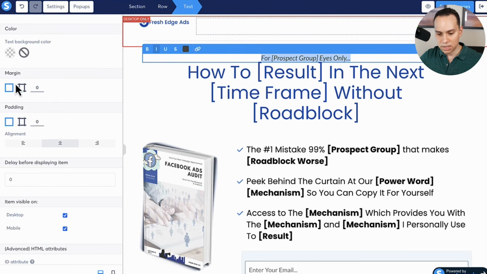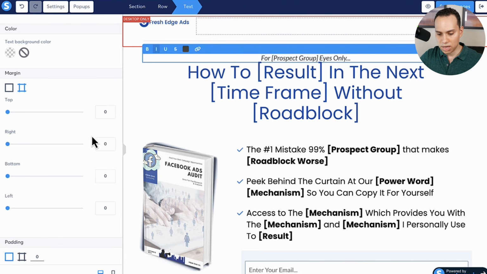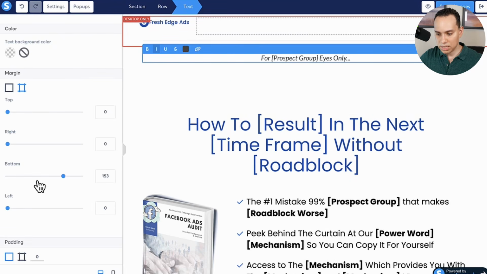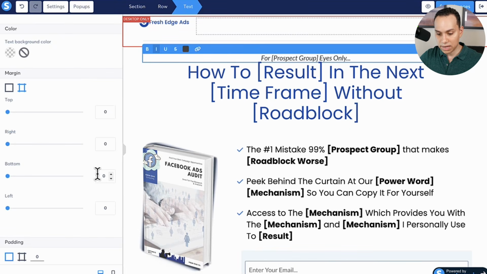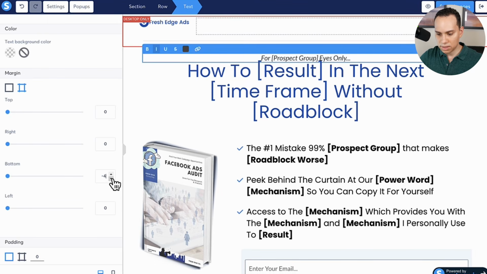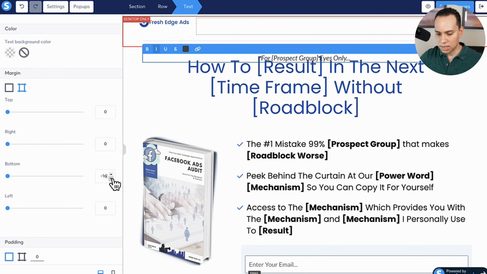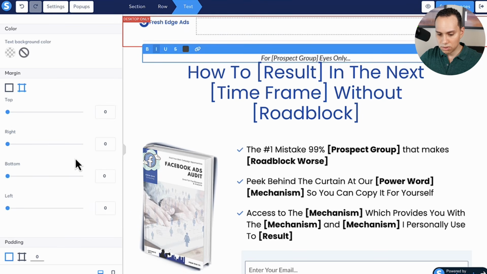So I can come over here, and the first thing I can do is change the margin. And so I'll click on this so I can change the bottom margin. So I can click, and I can make it big, or I can actually go negative. So if you want to go negative, you'll just start pushing down like this, and you'll see that the text will actually go on top of the element that's below it. And so I'll go ahead and put it back to 0. Or if I wanted to add some margin to the top, that's what I could do here.